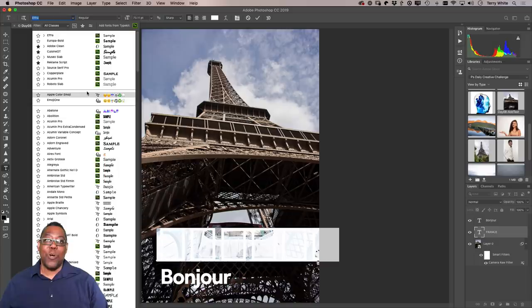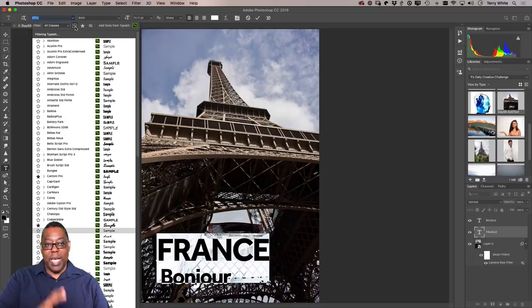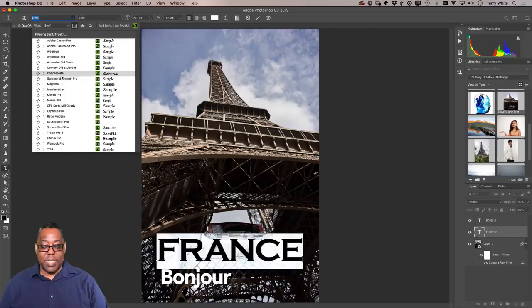Well, I'm going to narrow this down to make my choices easier. I'm going to click the TK for Typekit, which is now Adobe Fonts, and that will narrow it down to just the fonts that I can get from my Creative Cloud subscription, which is great because whatever font I pick from here, you can get too. So if you really want to practice this to the letter. The next thing I want to do is narrow it down to just serif fonts. So now I can quickly go through and see which one I like best.